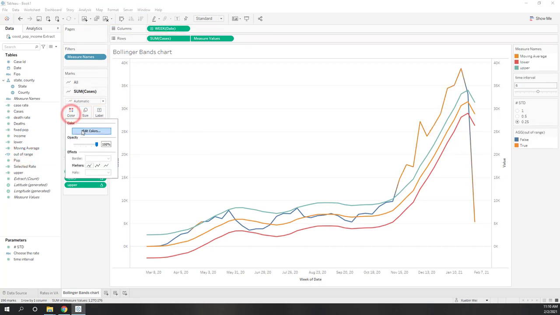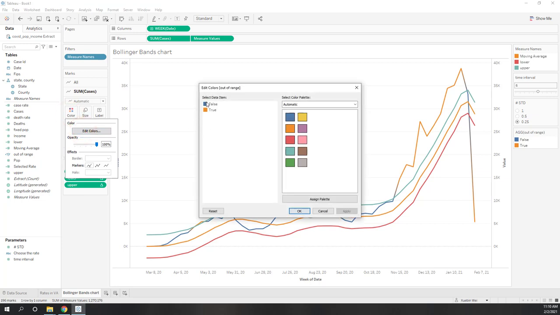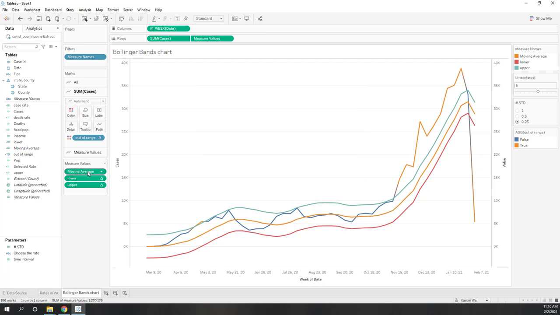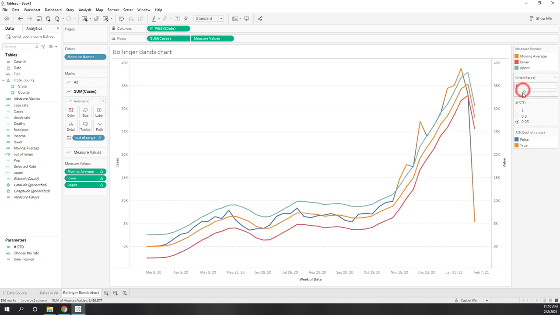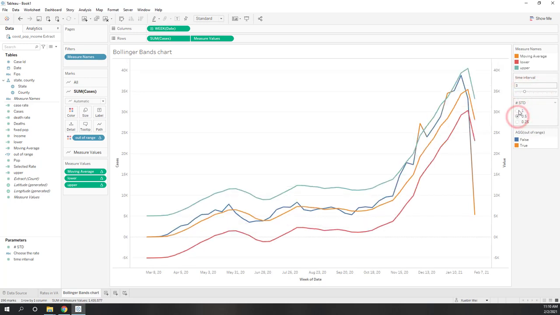Okay, and let's change the color. So let's say if that is false, we use blue. And if that's true, we use orange. Okay, that looks great. Okay, now if we choose different standard deviations, we can see the range will change.